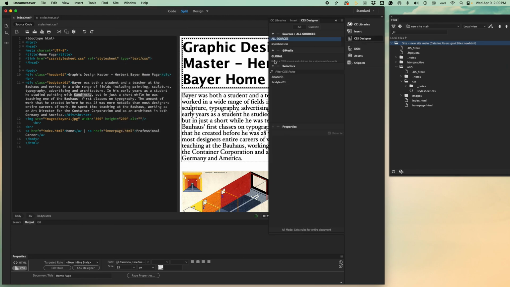And right here, this plus here by selectors, you want to click on that, and then it will give you a new rule. Now notice that the rule is the same name as the last rule that you created. So you just want to change the name of this, and let's just call it new rule. You want to call it something better than that, so that you can identify it later. But we'll call it just new rule for our purposes here.